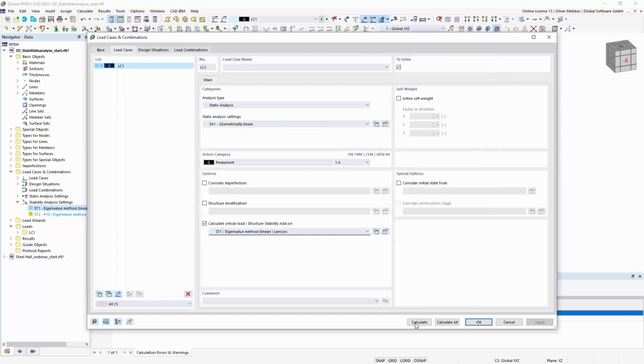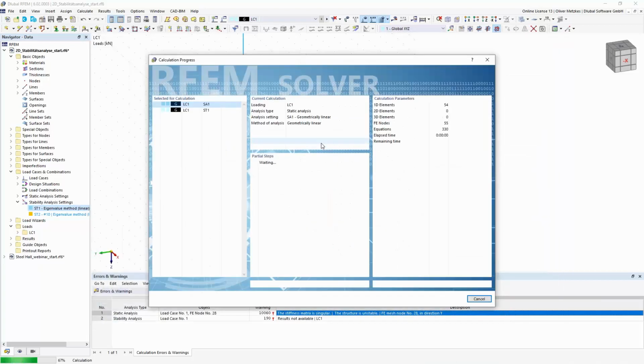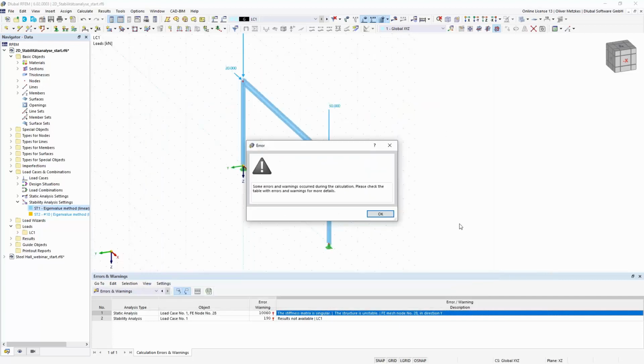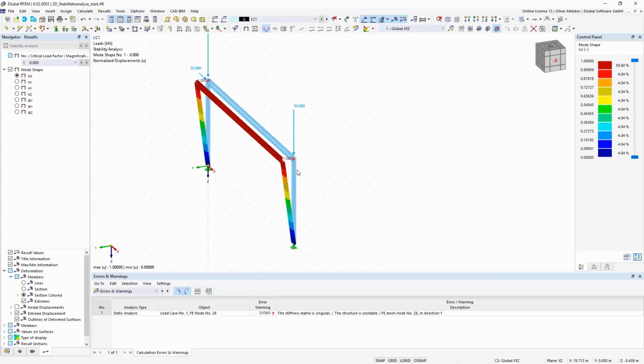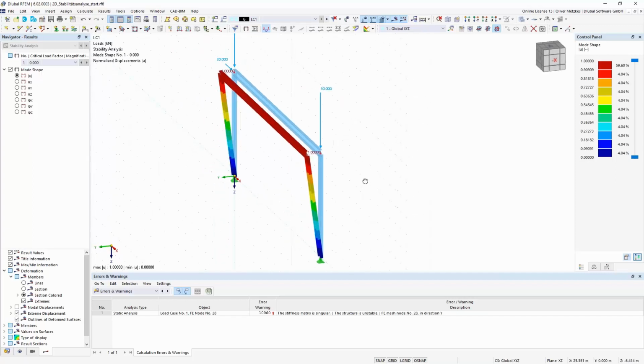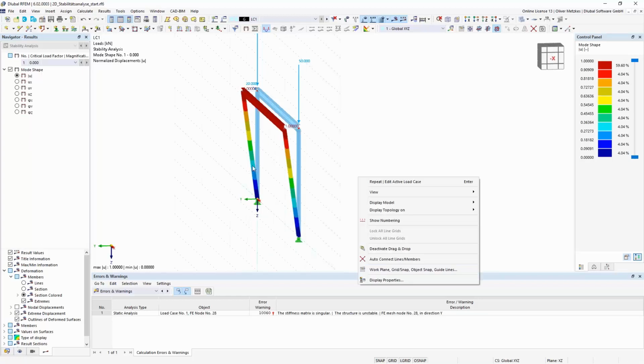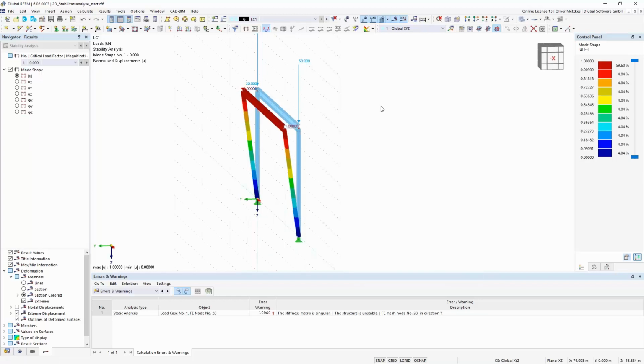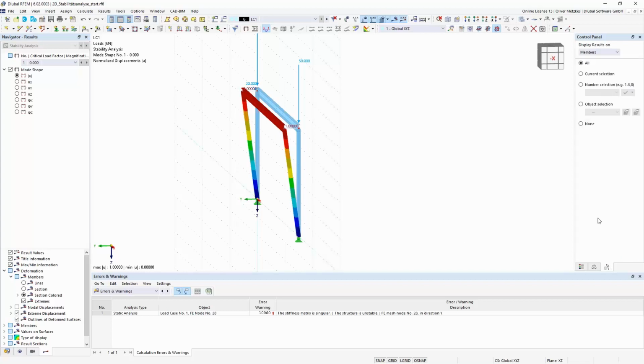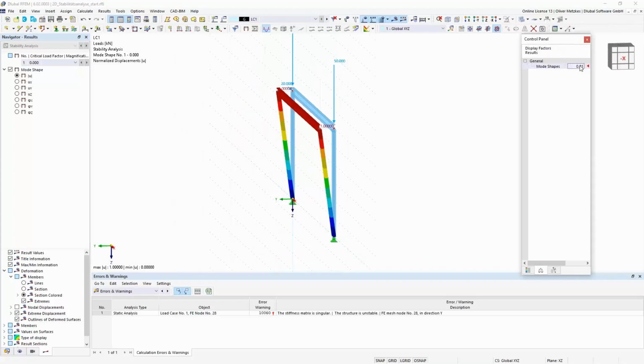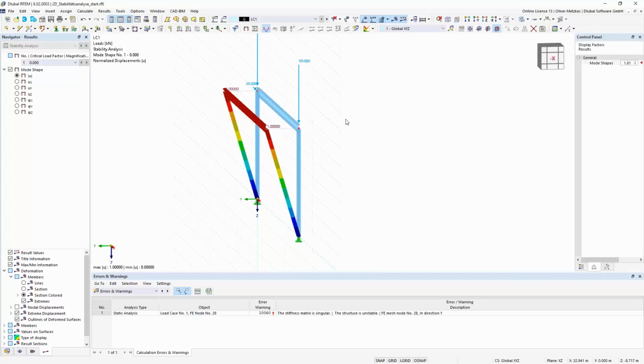Okay, to check if it's maybe a modeling problem that your structure is not stable, like it is, for example, in this case. As a result, you will get the mode shape of the unstable structure, and then you can easily see what the problem is. So in my case, I don't have any support in the out of plane direction, so I will see that the frame will have a high deformation, and there won't be any restraint, and it will not be a stable structure that can be calculated.